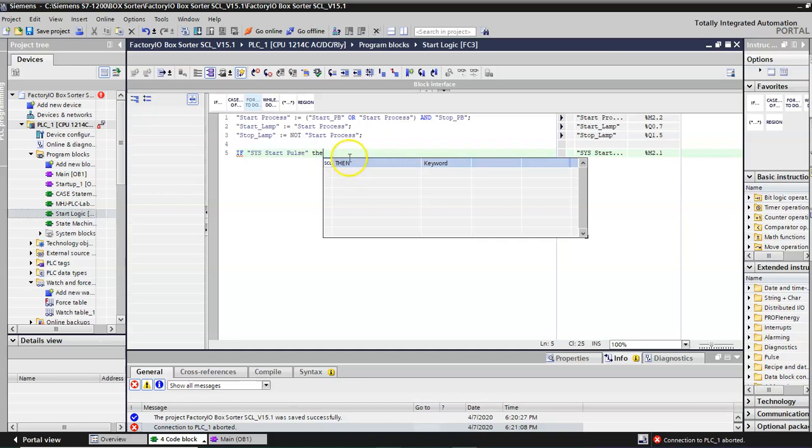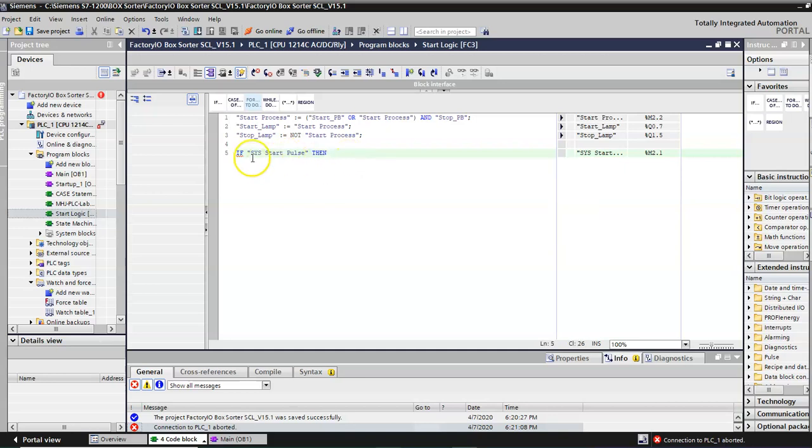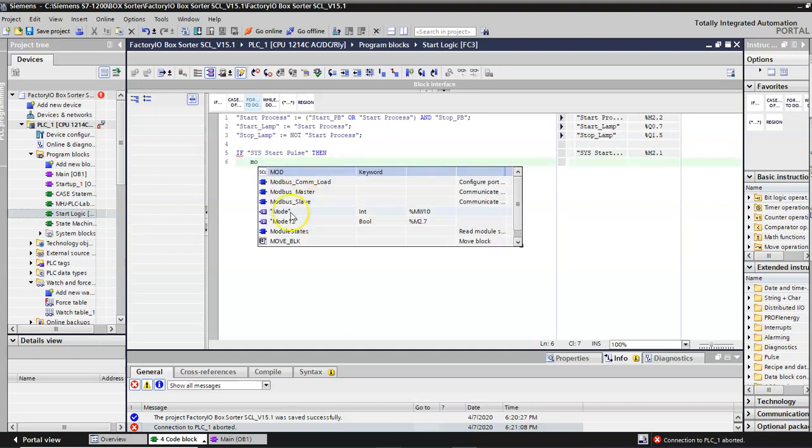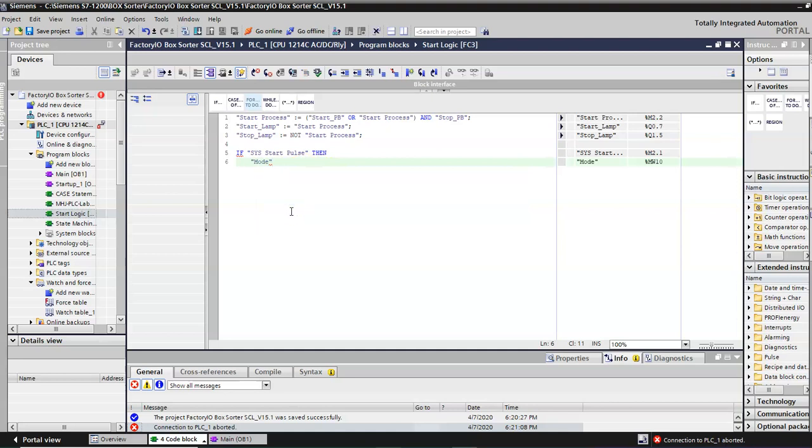And once you type it up, it'll give you that. So if this is true, it's going to execute the next statement. If it's not true, then it's not going to execute it. So we have this mode, and we're just going to say that's going to equal 1. And that's that.